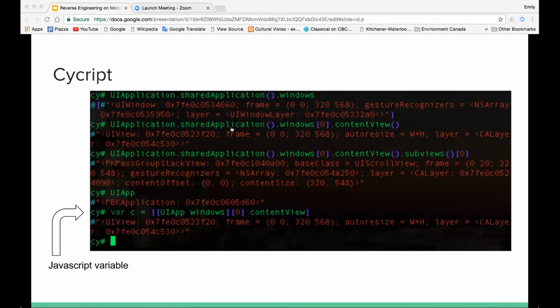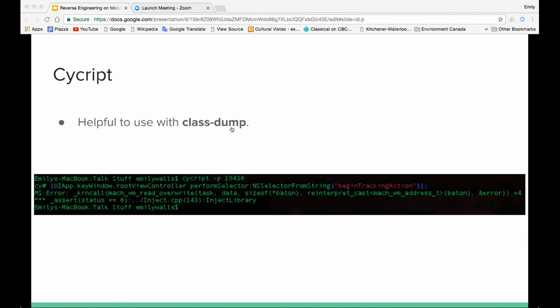But you can do way more interesting things in Cycript. Also worth noting is that when you're using Cycript, it is helpful to also use class-dump, so you know which methods and variables exist in a class. If you try using an unrecognized selector on a class, you'll crash the app, which will then also kill Cycript, as shown here when I tried this.